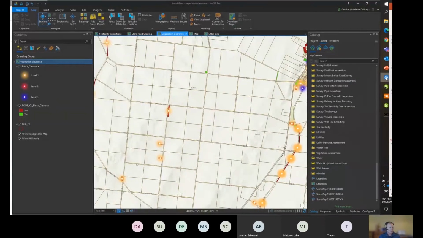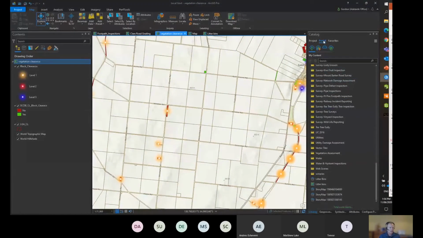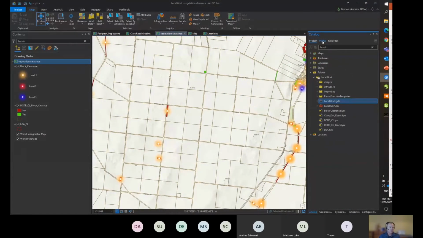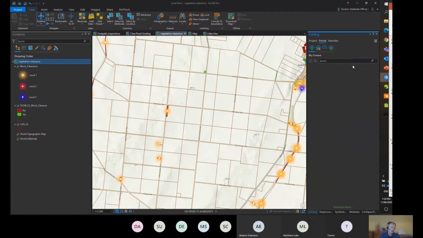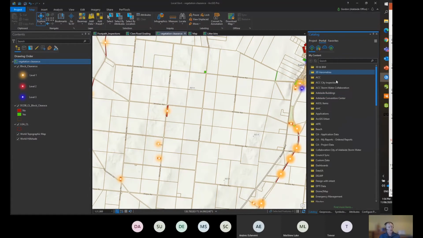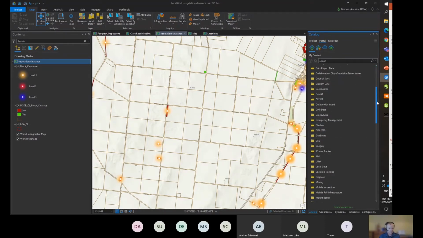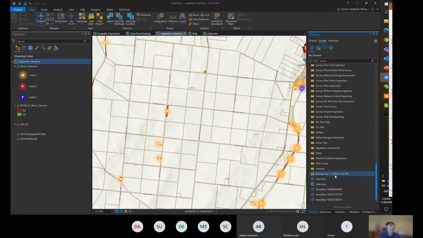So in my ArcGIS Pro space, I'm here. Here's my project. Here's my portal. You'll notice I'm connected to the same portal. I'm just going to refresh that now. And when I refresh the items there, you'll see that there is that markup, capture 1153. And I can add that to the current map.